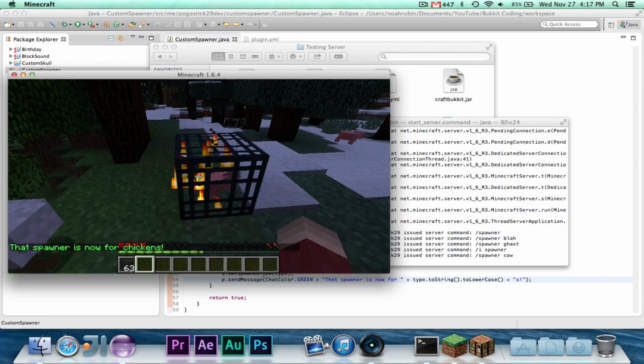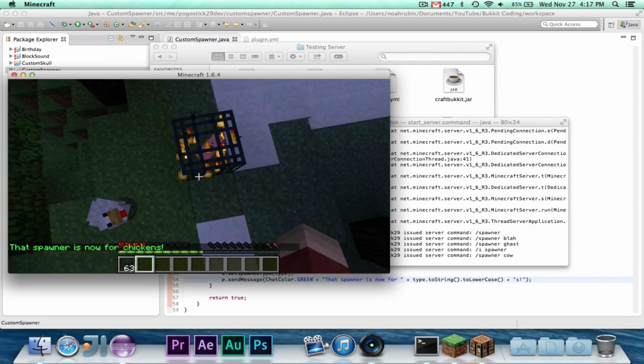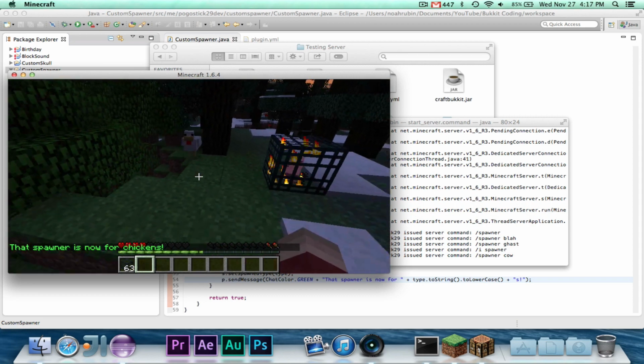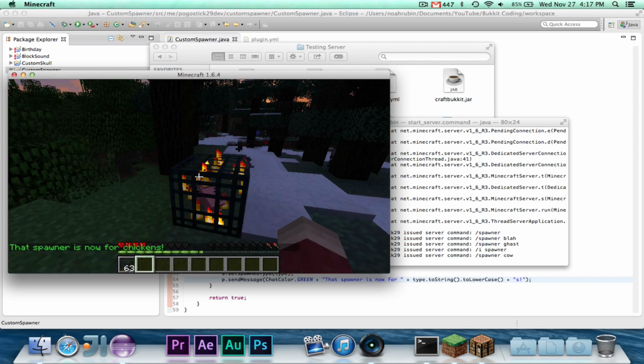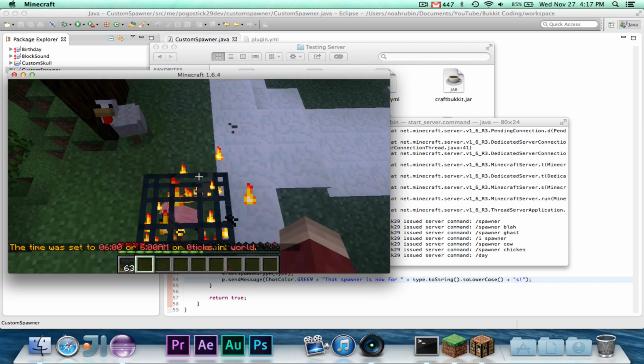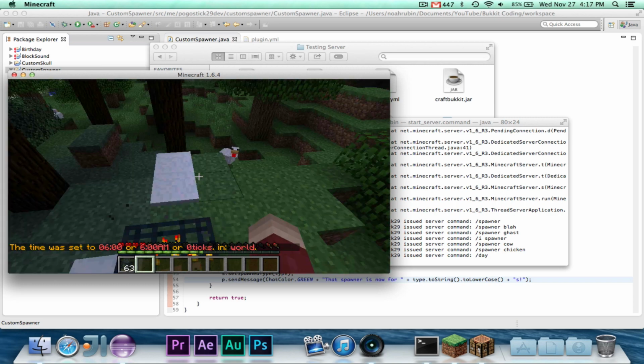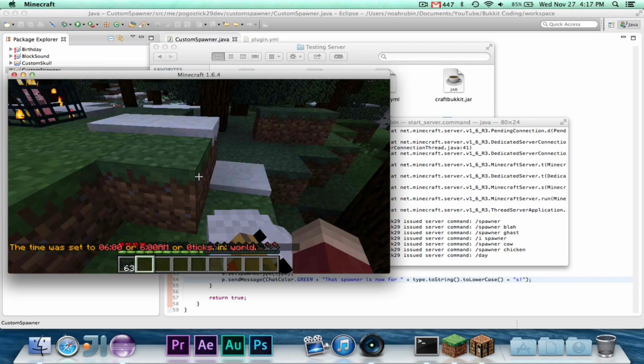Let's just make it a chicken spawner. So the spawner is now for chickens, and there's our other chicken right there we already had. But if we let it run, then it will give us some nice chickens. And there we go, we have a few chickens now.